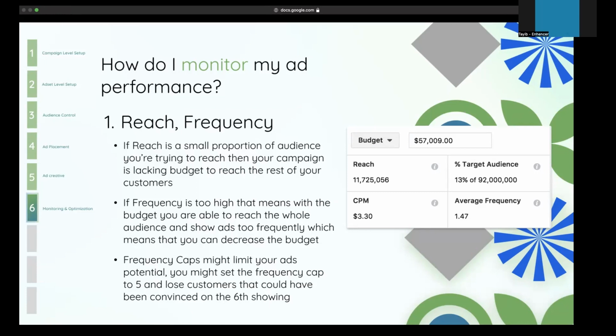Okay, then, let me explain how we do the monitoring and how we analyze and go on with the performances. The first question that can come to our mind is, is my reach enough? Is my frequency enough? Then again, in Facebook ad marketing, there is no definitive answer to anything.